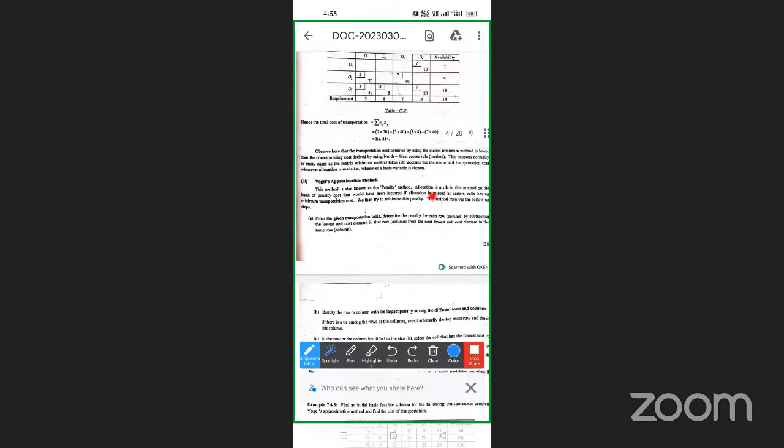Next method, Vogel's approximation method. This method is also known as the penalty method, or VAM method. In this method, the allocations are made on the basis of penalty costs, so the allocations are made by using penalties.